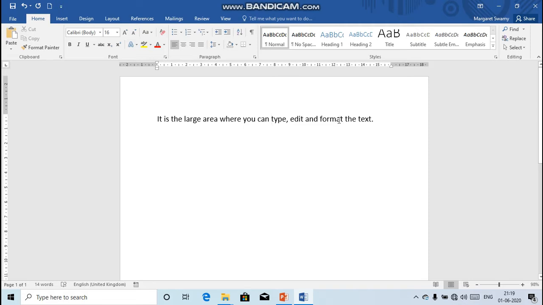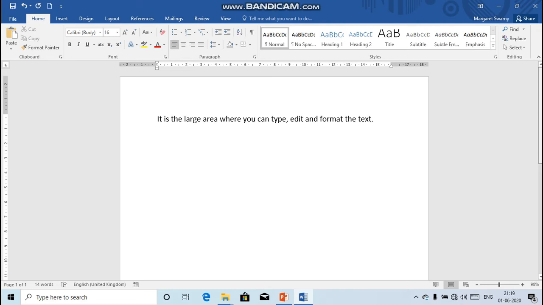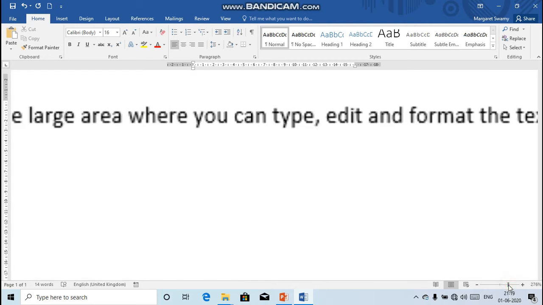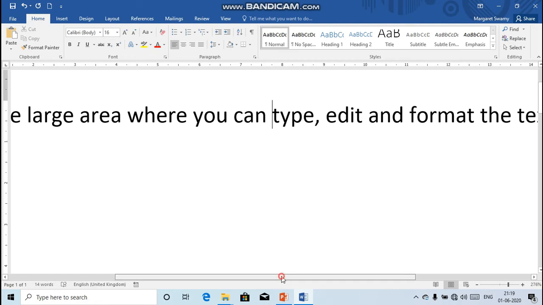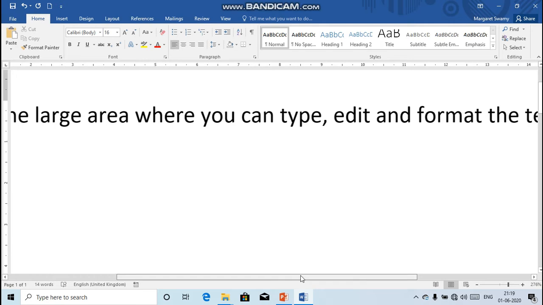Now next is the scroll bar. There are two types of scroll bar, vertical and horizontal. The vertical scroll bar helps us to move the page up and down. If I want to move right and left, I will use the horizontal scroll bar. Here we can see the right side and left side. So this is a horizontal scroll bar.